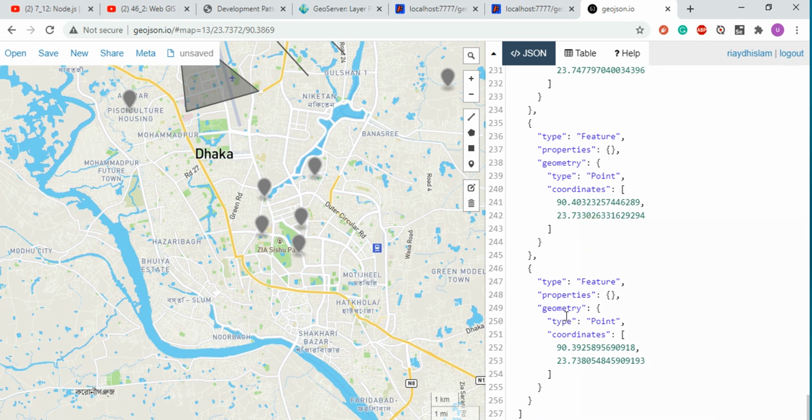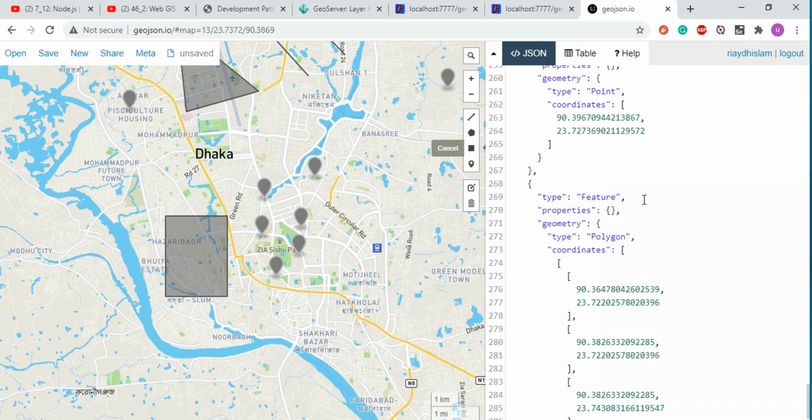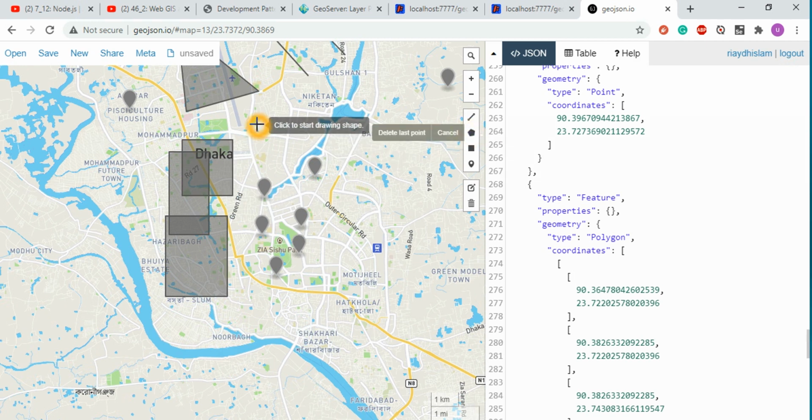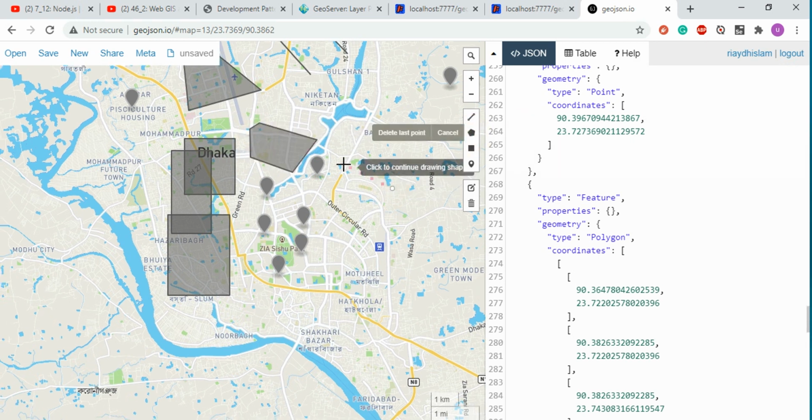If I click it again, you can see there is a new record done for the points. And from here you can also build some rectangles. You can see the polygon coordinates, all the coordinate points. You can build like that. And then you also have the possibility to draw polygons, and it automatically closes the polygons, with all the polygons.